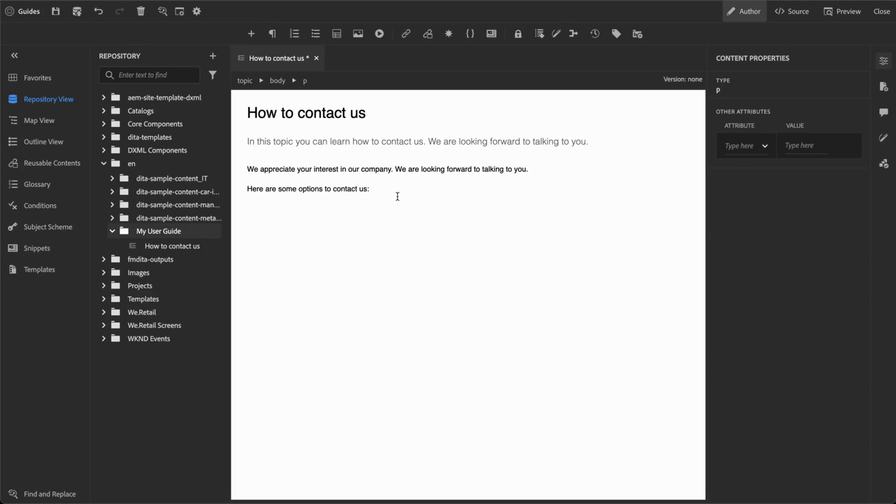Nothing easier than that. We just hit return again and click the insert bulleted list icon at the top main navigation bar, or the icon bar at the top of our editor. So I click on that and I get a bullet point where I can type in content. Let's say here are some options to contact us. You can talk to us over the phone. You can send us an email. You can use our chatbot.